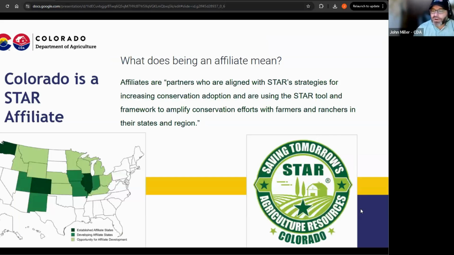So Colorado is a STAR affiliate. What does it mean to be an affiliate? Affiliates are partners who are aligned with STAR strategies for increasing conservation adoption and are using the STAR tool and framework to amplify conservation efforts with farmers and ranchers in their states and regions.